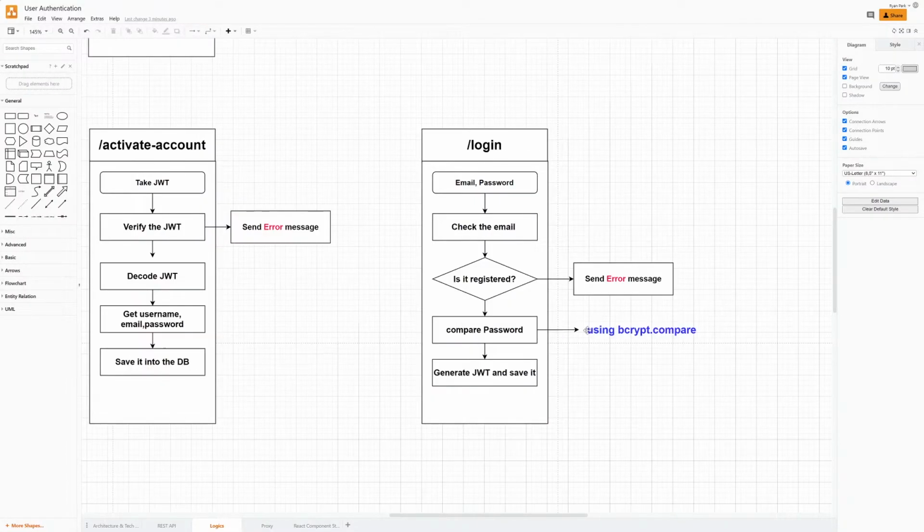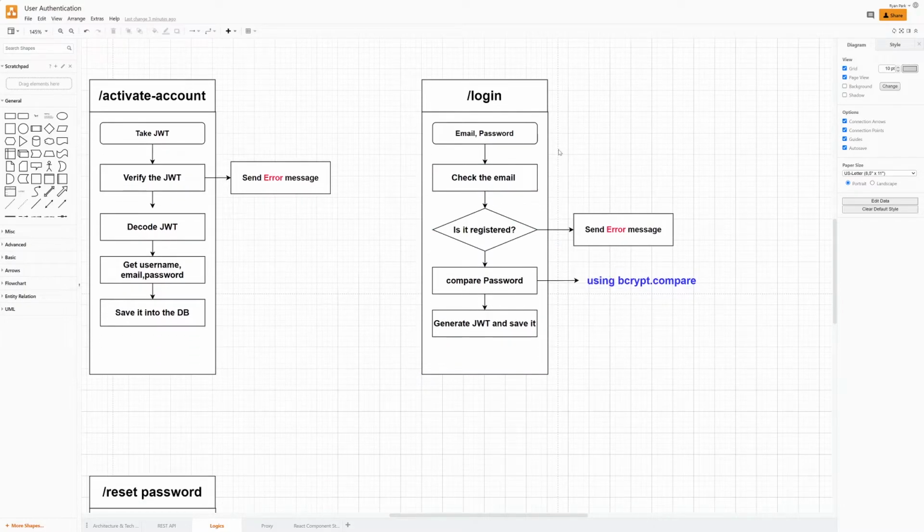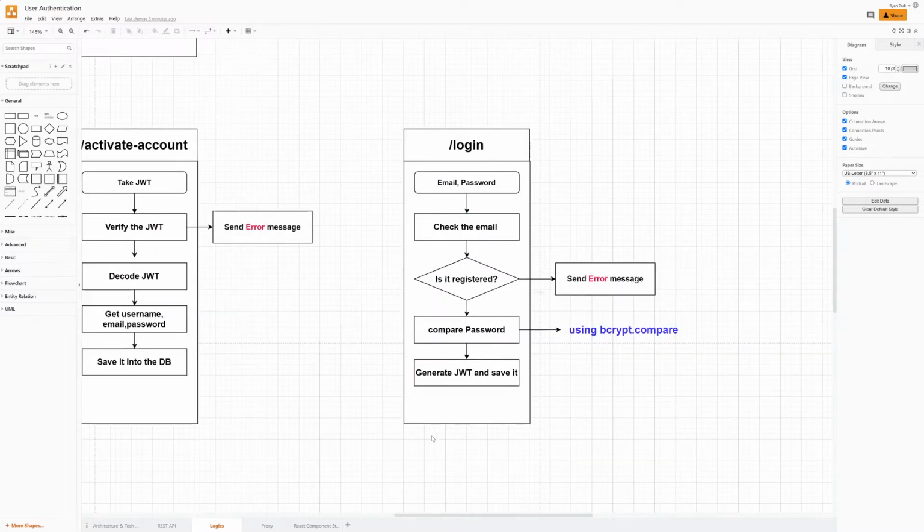The next thing I want to look over is login routes and login logic. As you can see here, login logic is much more simple than the register logic. First, we take the email and password, and then we see if the email is registered. If the email is not registered, that means this user needs to be signed up first, so we send an error message.